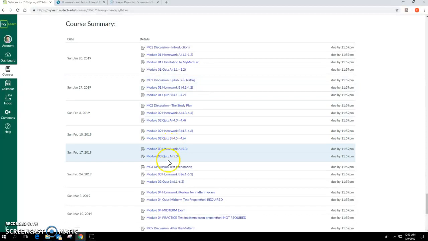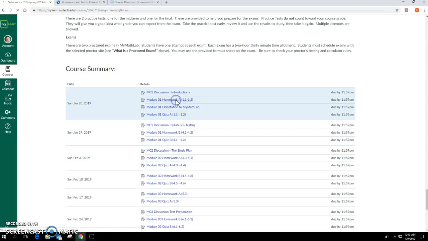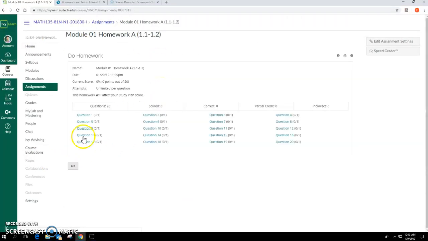But basically it's homework, quiz, maybe a discussion, homework, quiz. So pretty straightforward on that. Okay, and you can actually get to the assignments from here too. If you click on that, it'll take you into your MyMathLab as well. Okay, so lots of ways to get to the homework.